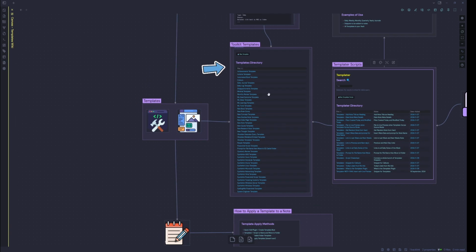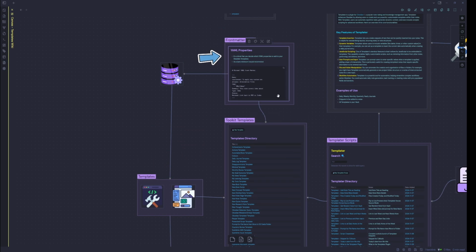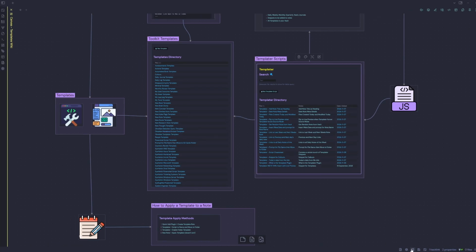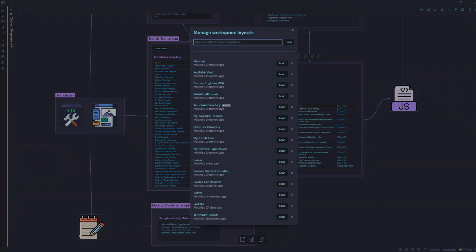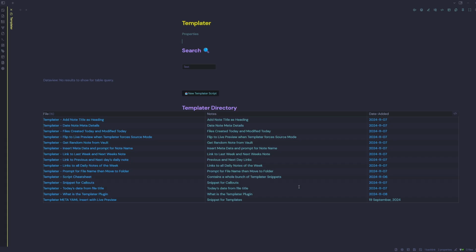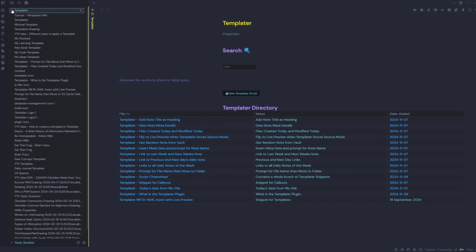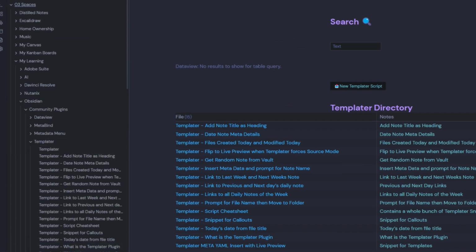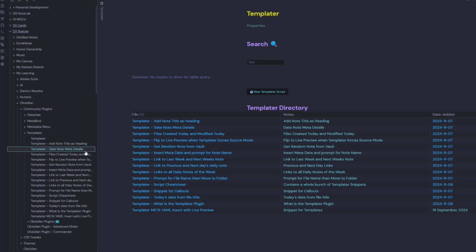So I've gone through where I store my templates, and I've also gone through the importance of YAML properties. I'll now just quickly showcase my Templater scripts. And to get to my Templater scripts, I also have a workspace for that. So I just hit my little manage workspace layouts, and I can go to my Templater scripts. Alternatively, I could hit the hotkey that I've set, which is Alt-Z, and go Templater scripts. That's going to take me into my Templater directory. And this one just lives inside my spaces under My Learning, Obsidian, Community Plugins, Templater. And then I have all my Templater scripts in there.